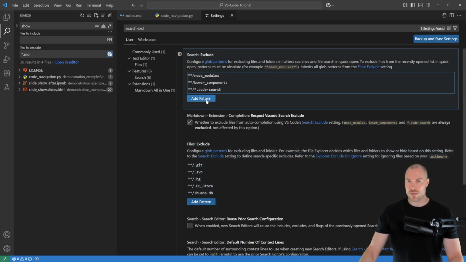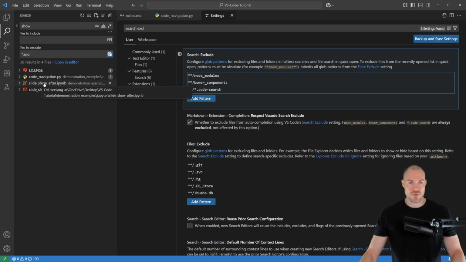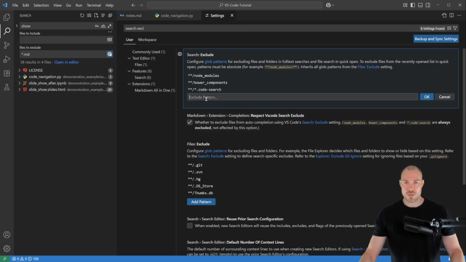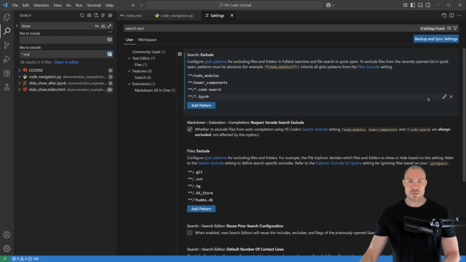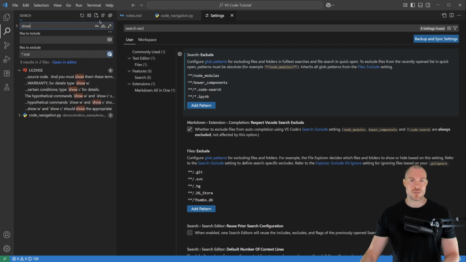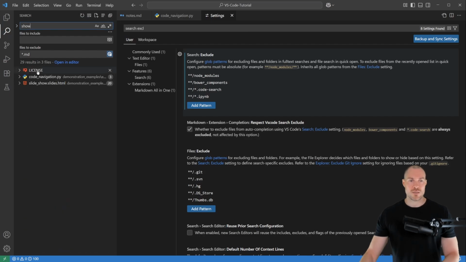And here you can also add your own patterns. So let's add a pattern to exclude Jupyter Notebook files so that this file here is not listed anymore. Therefore we click the button and then simply type asterisk slash asterisk dot ipynb. So let's add that. And now if I refresh, you will see that the Jupyter Notebook is not listed anymore. So that's how you can use this search exclude setting.